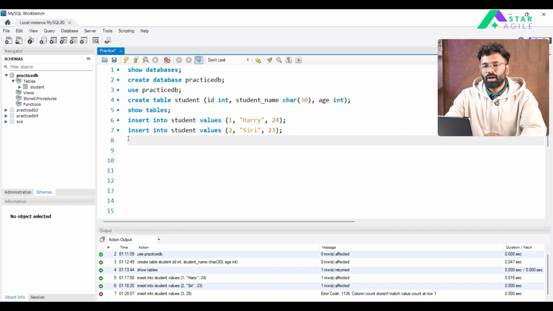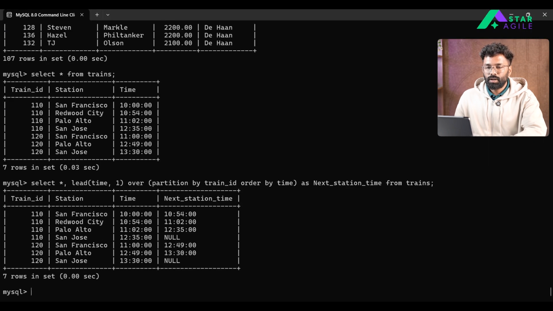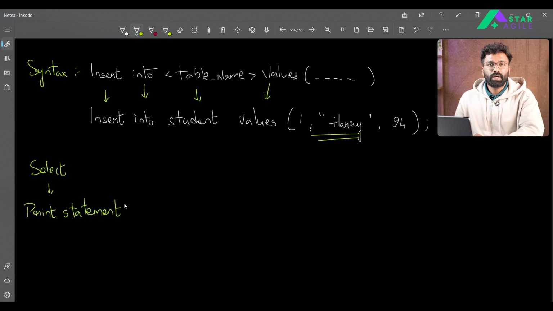Once this is done, creation is done, insertion is done. What is the next basic command we need to learn here? Which is how to fetch the data out from a table. To fetch the data out from a table, the command will start with a word called select, guys. What is this select? It's a print statement in the SQL case. If I want to see the output from any table, the command will start with select.